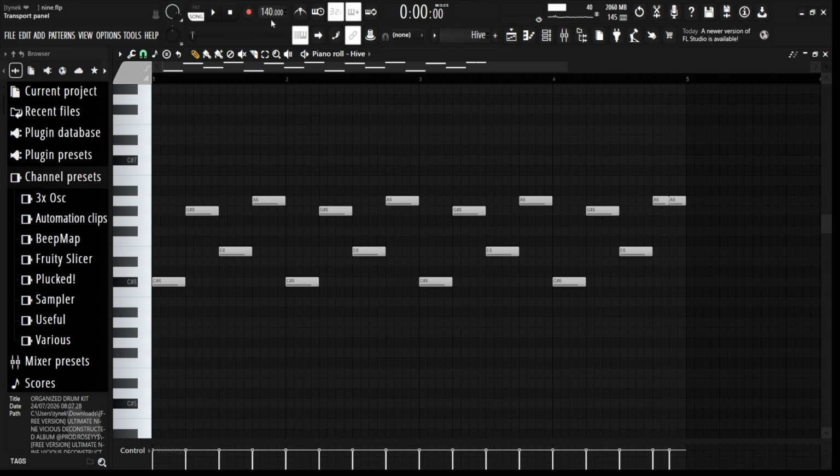You know what I mean? But you don't really need the music theory to understand this. You just gotta have the hearing. You know what I'm saying? So yeah, the BPM is at 140, the default in FL Studio, and I'm using FL Studio 25 actually, and we are in C sharp minor.